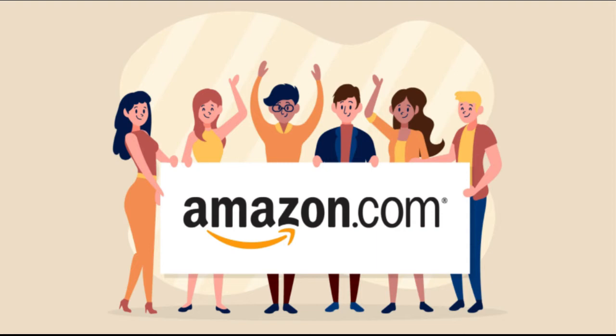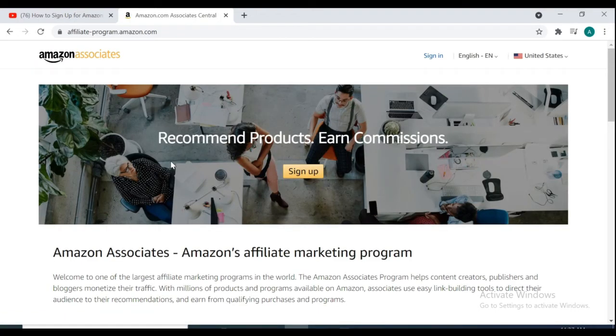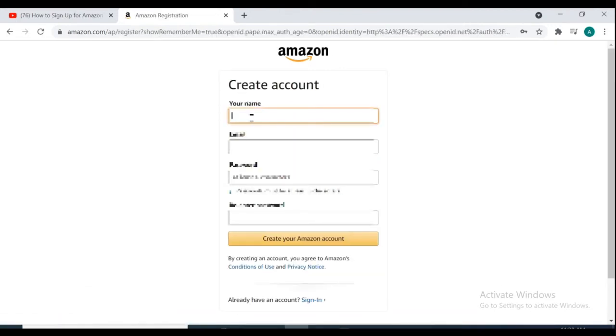Let's complete the registration process. Open your browser and type Amazon affiliate sign up. Click on Amazon.com Associates Central. Click on sign up, and now sign in with your existing normal Amazon account. If you don't have an Amazon account yet, click here and create your account.